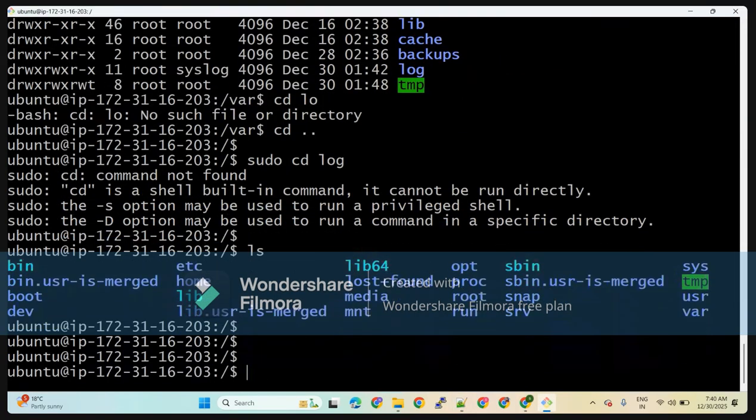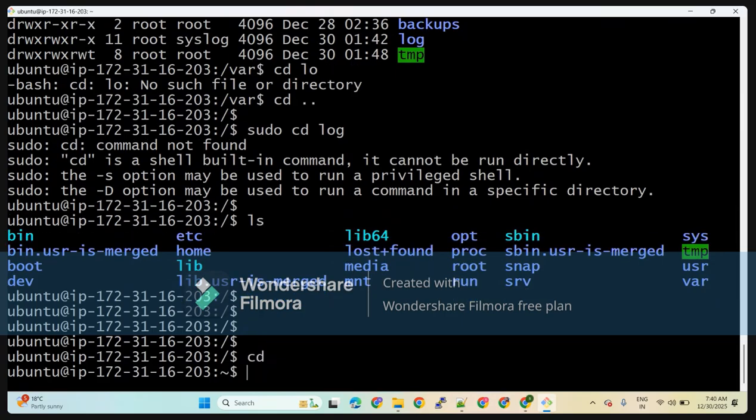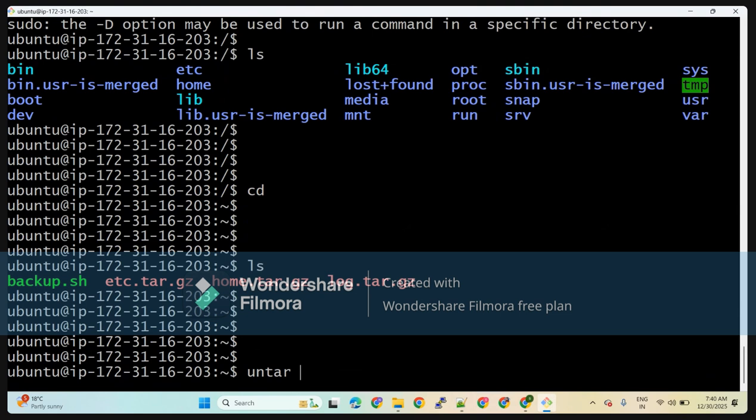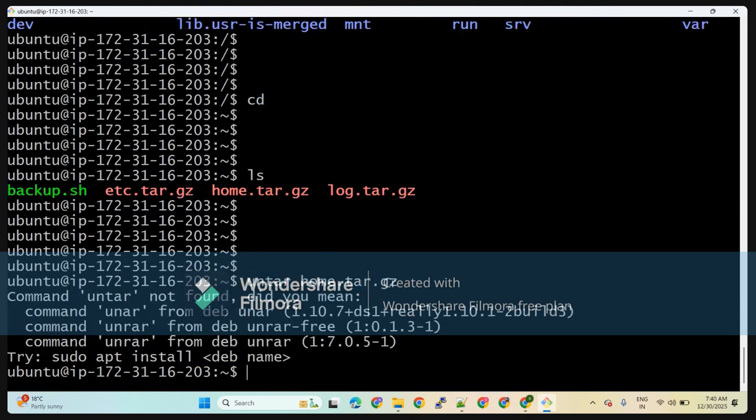Let's try cd, untar. Might be we need to modify some. No, you can use unzip. sudo unzip home.